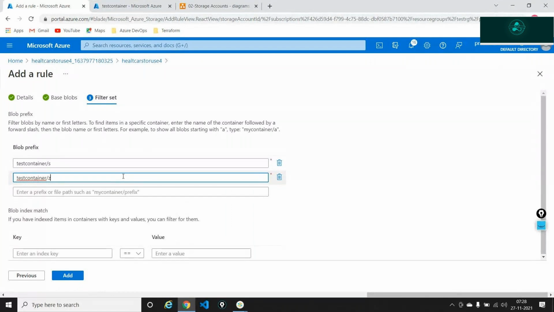How many prefixes can you add this way? 10 prefixes. In each rule, you can add about 10 prefixes. What is the maximum number of rules per storage account that you can add? 100. So 100 rules, with 10 prefixes in each rule, is what you can add here. And whenever you add these rules, they will take about 48 hours to come into action.